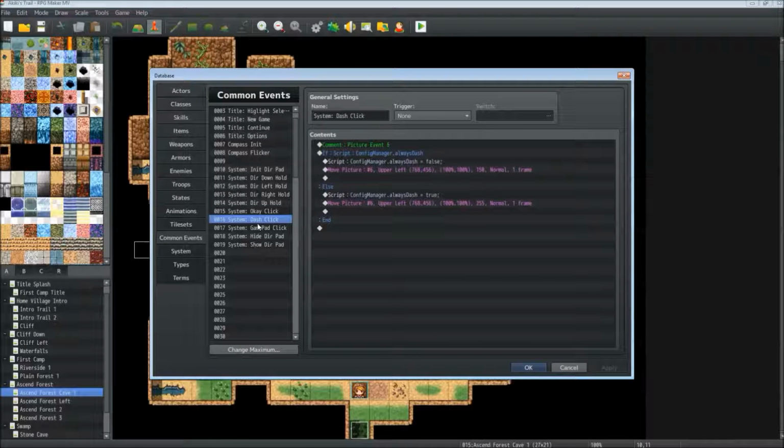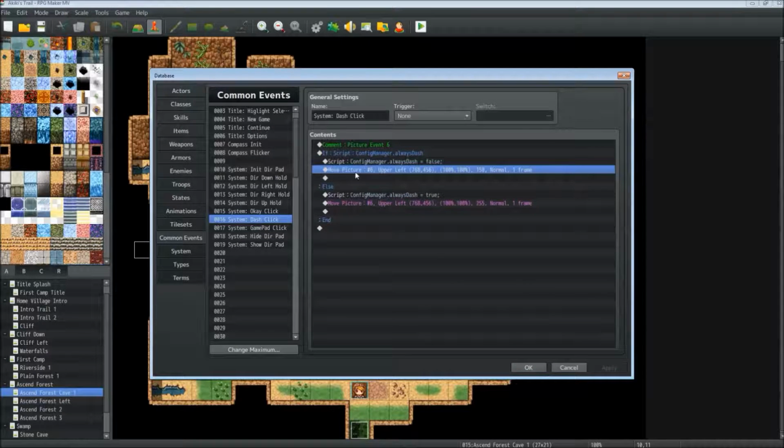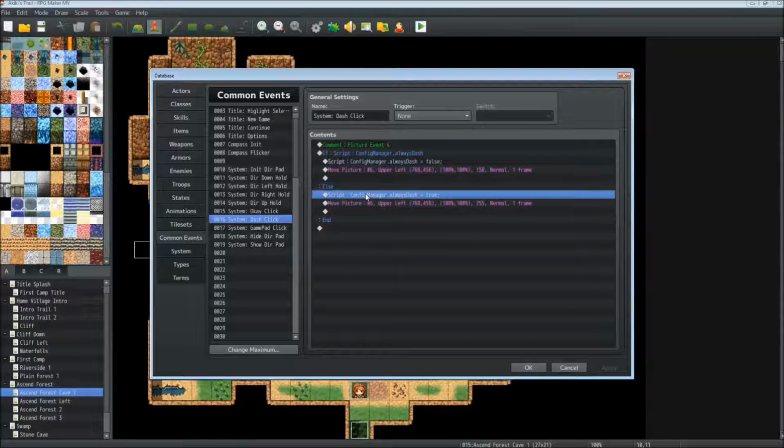the other one is dash click. In this common event, we will check if the config is always dash. If it's always dash, we will turn it off, and we will move picture number 6, which is the button dash picture. We want the opacity to be semi-transparent, and if it is off, we will enable always dash. So this event is like a toggle event which toggles the dash config, and we want the opacity to be 255 or 100% to show that it is enabled.